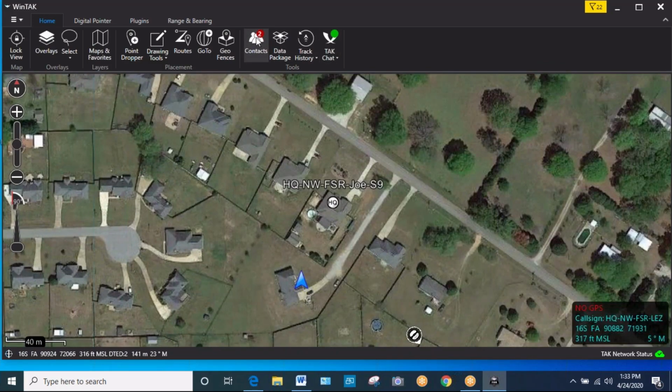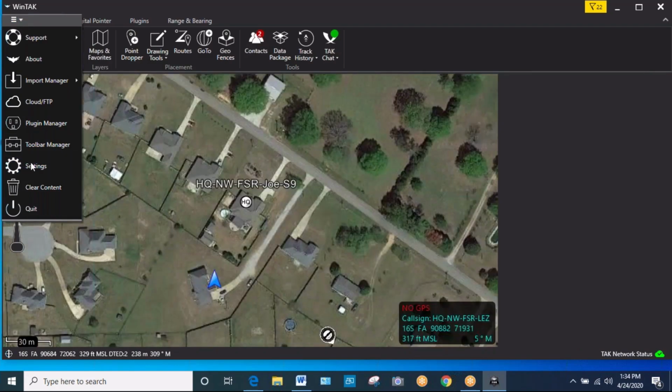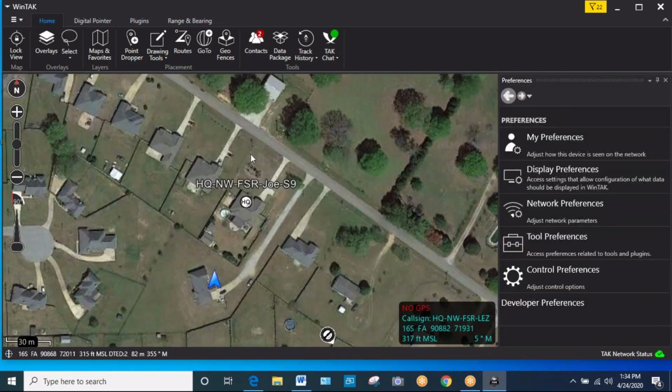And now we're going to go back into settings. There's two other options I want to talk about for you in settings. You have tool preferences and control preferences. This is where you'll go in and customize each tool to how you want it to work for you. We ask that you use them on default for now until you learn the WinTAK system. Then you can customize the tools to get the desired effect. Developer options, usually S6 or tech support, we'll go into that area.